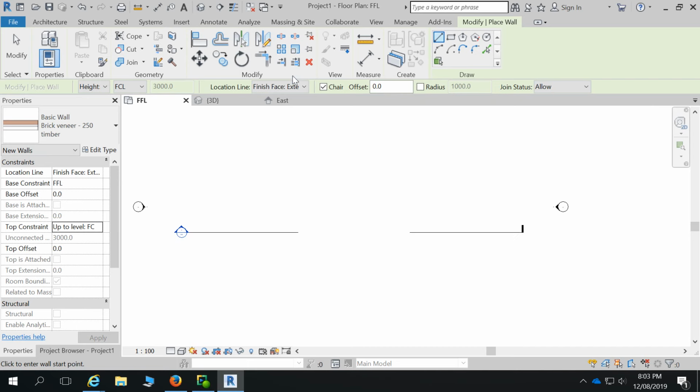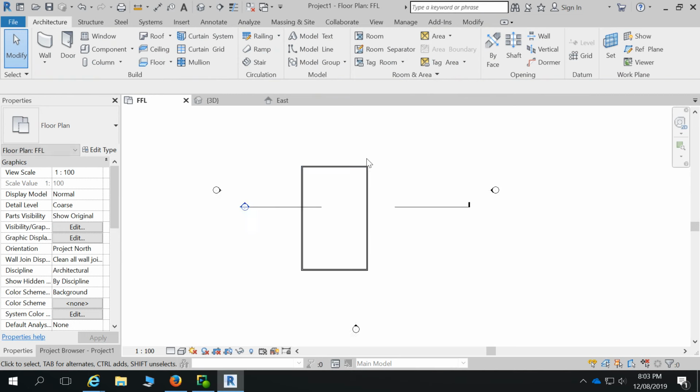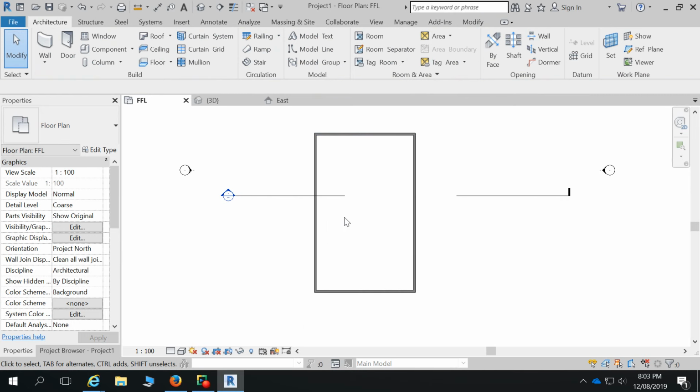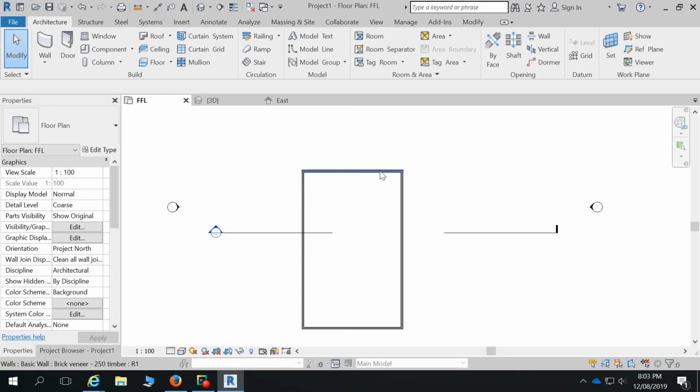And I'll hit escape and start again. So finish face exterior. We'll click once, draw across, maybe let's use our 12 meters again. And we might go down by 19 meters. And back across, and let's just make it rectangular. Something like that.